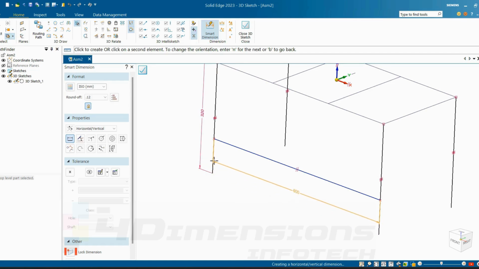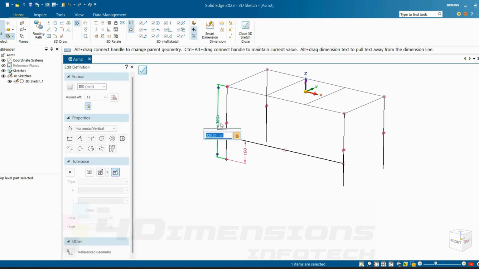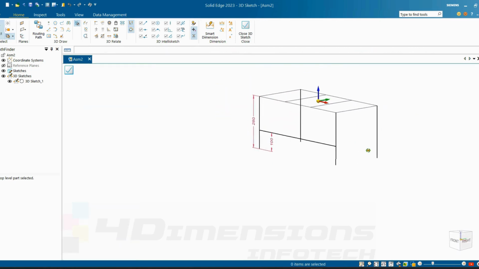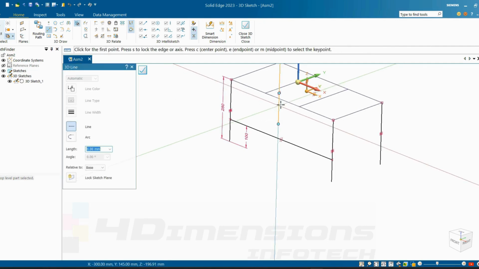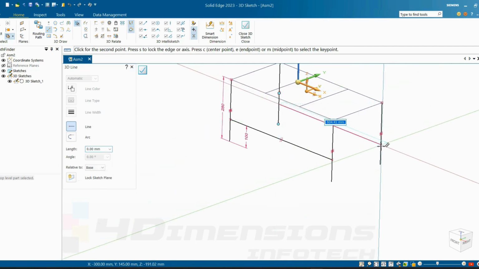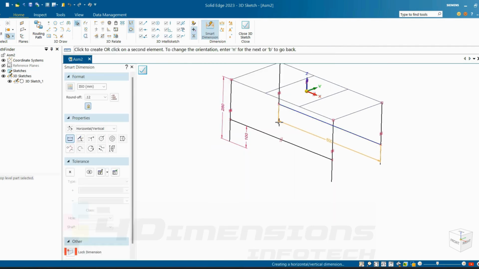So I'll select this horizontal line and this end point. I'll take this distance as 100 mm here. We'll make this length little bit smaller. I'll take it 280 only. This is enough now. Next one more line on the other side. We'll take the same distance as 100 mm.